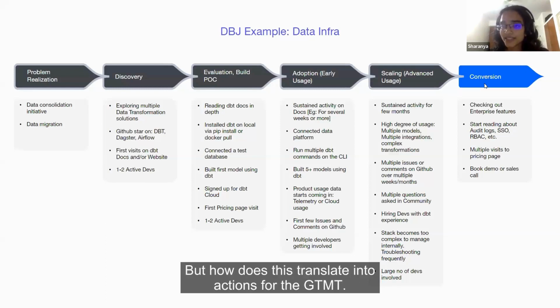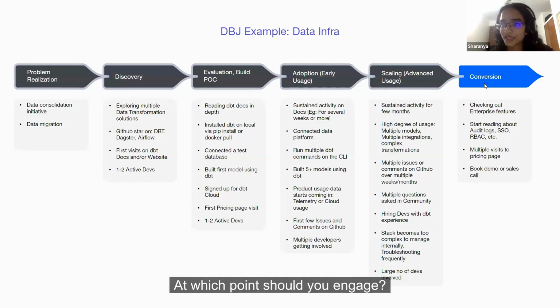So this is essentially what the developer journey would look like for an infra product like DBT. But how does this translate into actions for the GTM team, right? At which point should you engage? So we try to look at that as well.